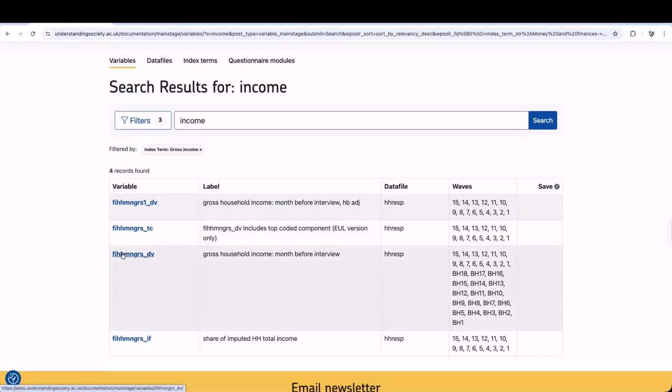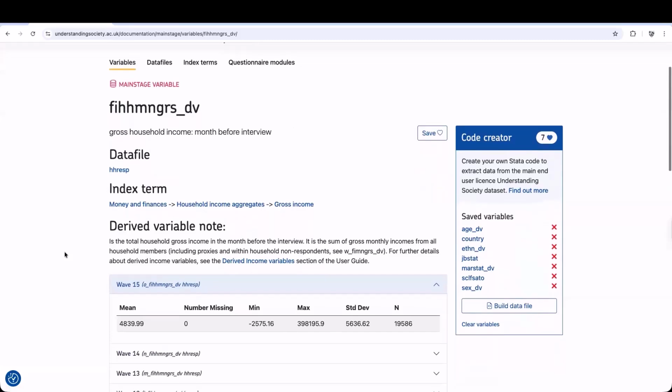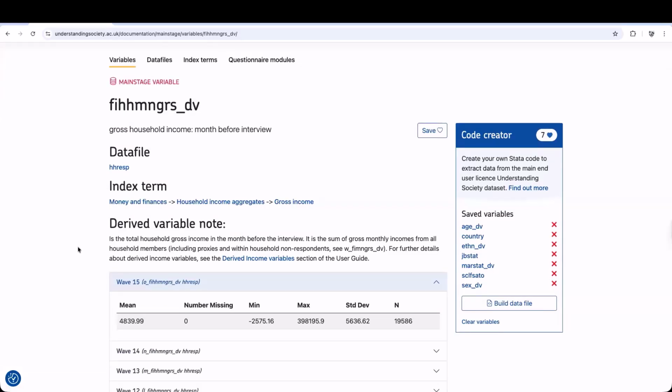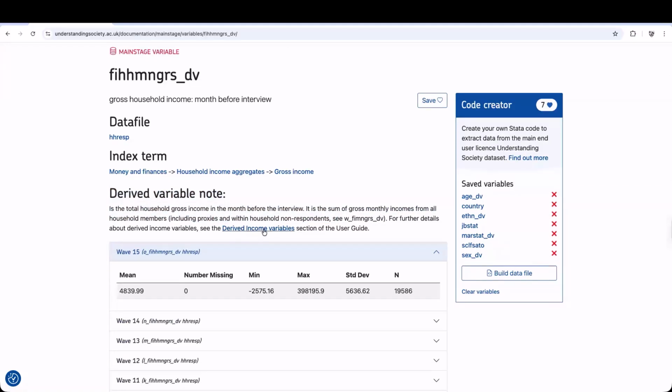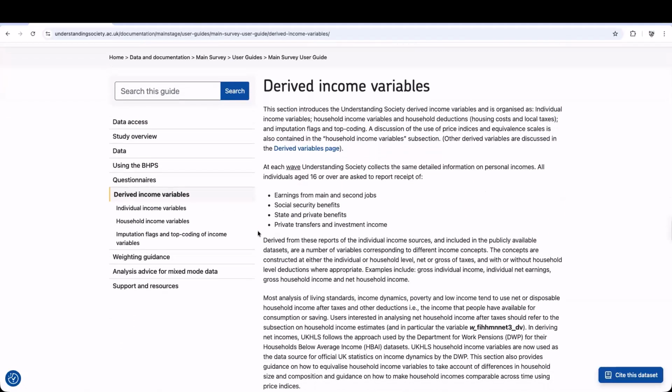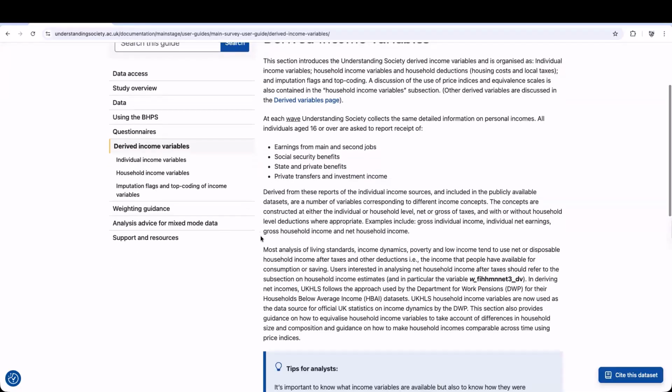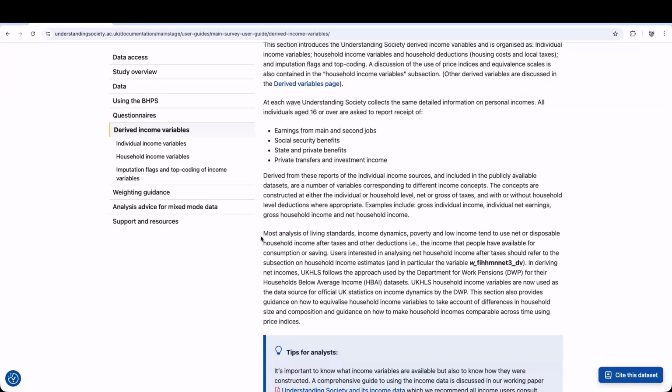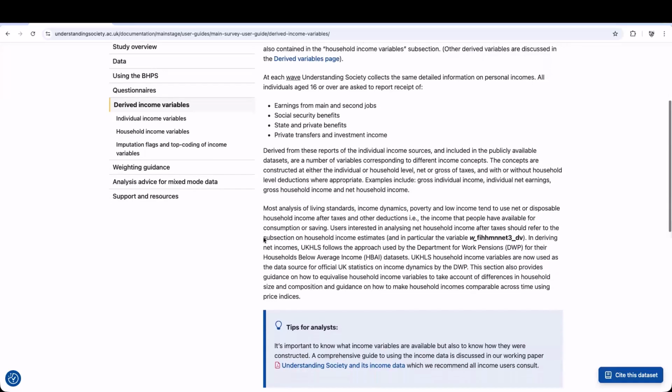If you click this one, the one that we mentioned, you can see that this also has additional information about the derived variable. It says that there is a derived income variable section of the user guide. If you click here, you will find specific information about the income variables. And I strongly recommend that you go through all this information because it gives you very detailed information on how these variables are created, all the process that the income team does in order to create them.